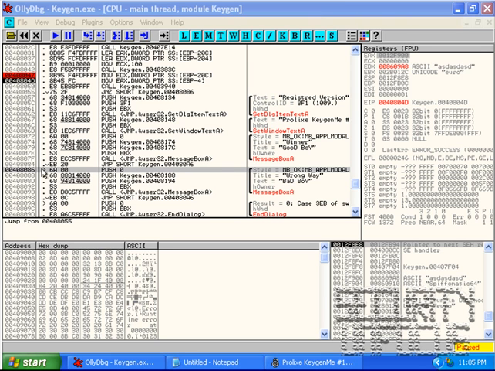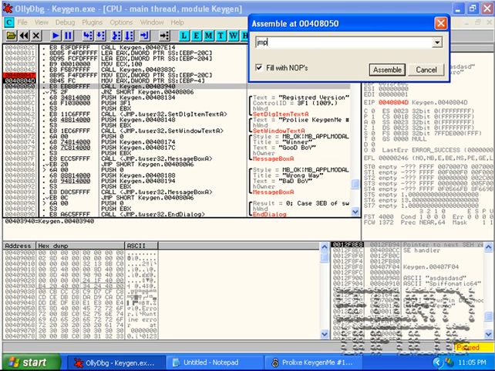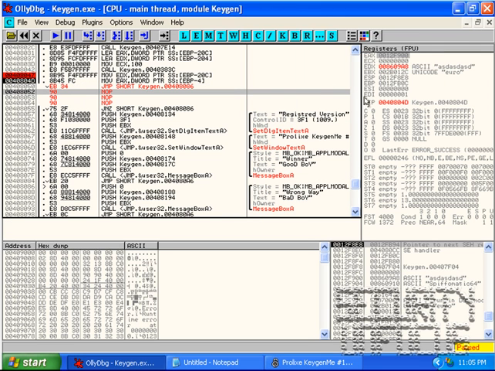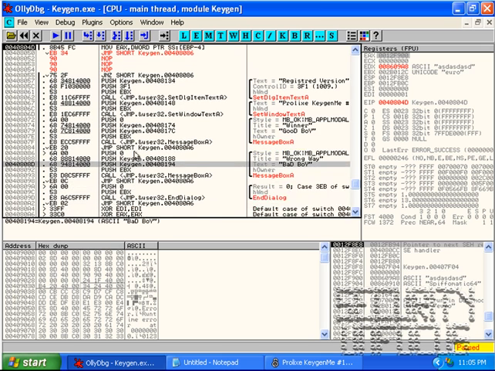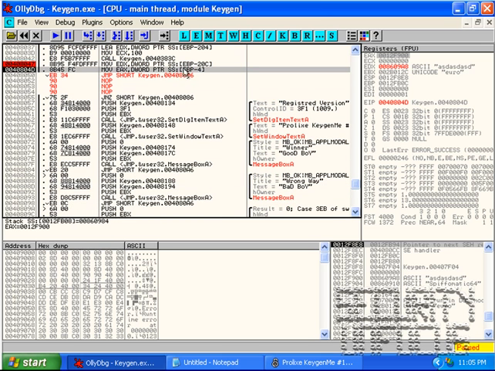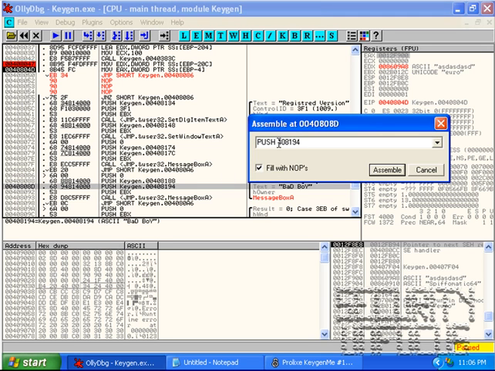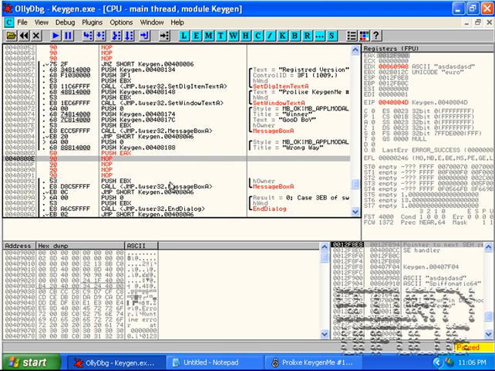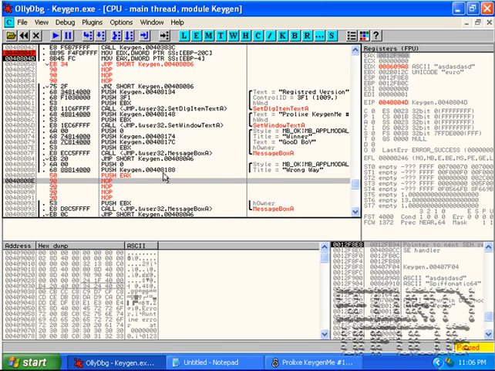So we want to jump to here. This is 40, 80, 86. Let's change it to jump 40, 80, 86. Cancel. Now we want to change this. This line right here is moving the address of our password to EAX. EAX is one of the CPU registers. So all we have to do is, instead of pushing an address, let's push EAX. Okay, cool. Looks kind of stupid right now, but I think it's going to work.